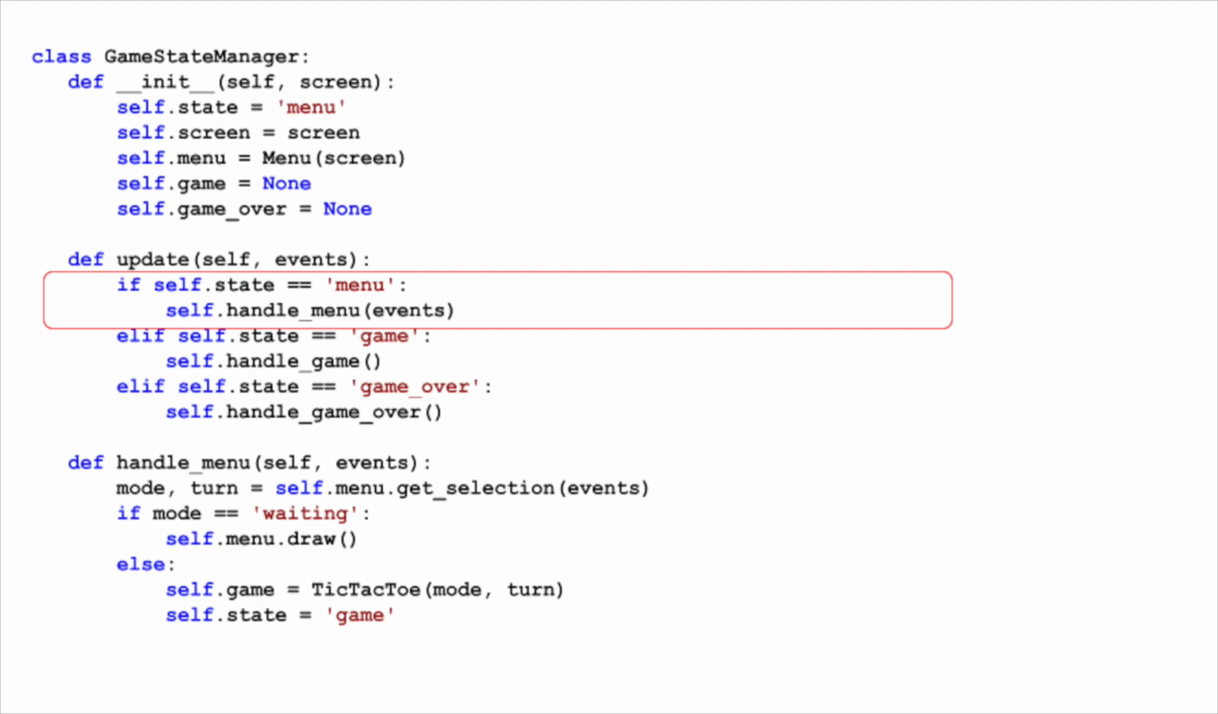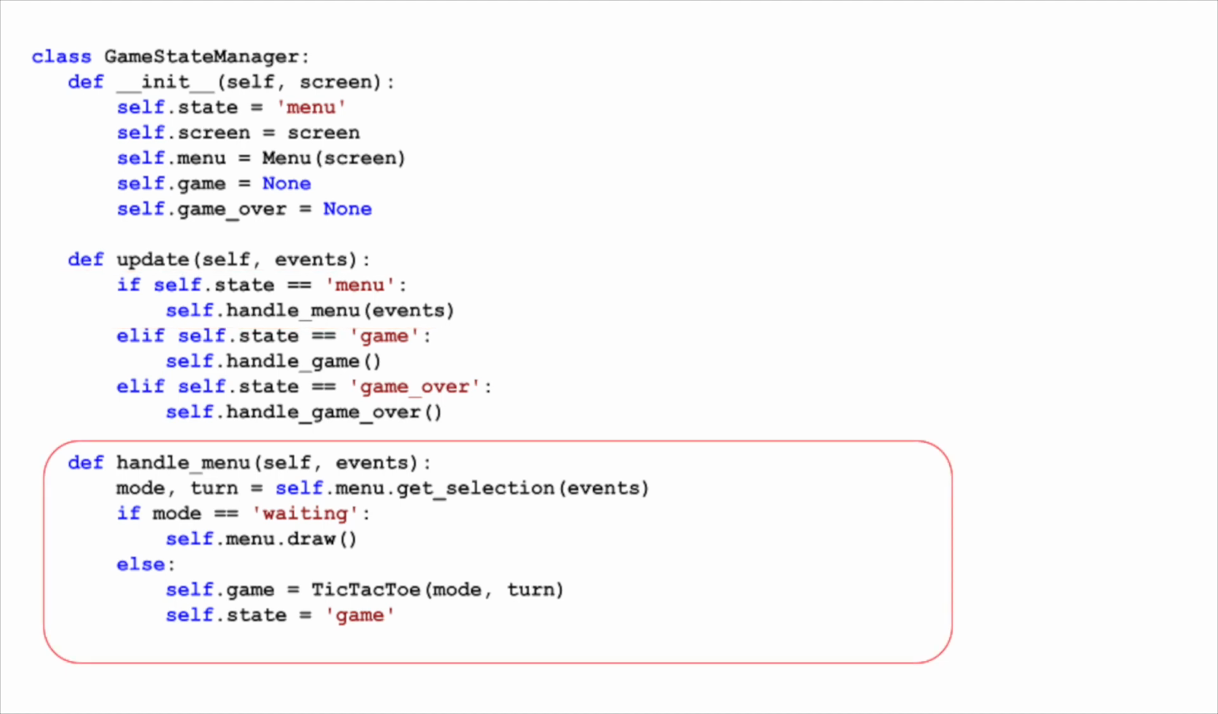First, we're focusing on the menu state, where the journey of each tic-tac-toe game begins. When the game state is set to menu, the GameStateManager calls the handle menu method. In handle menu, we use the getSelection method of the menu class to detect the player's choice. If the player is still making a decision, indicated by waiting, we redraw the menu to reflect any updates. Once a choice is made, the game mode and turn order are set, and we transition to the game state, ready to start the tic-tac-toe match.